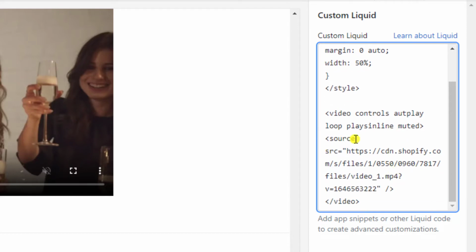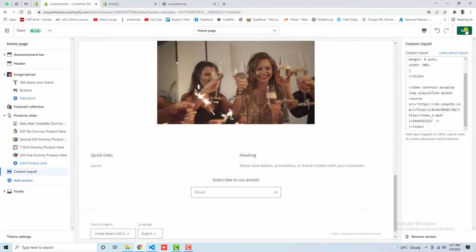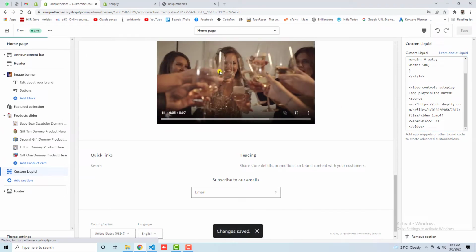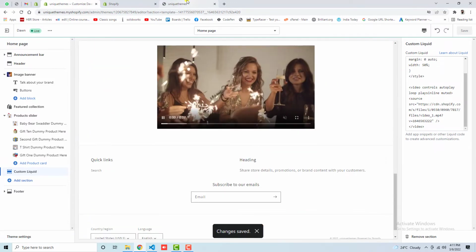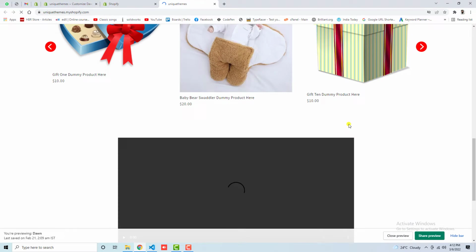So here we go. Actually, we have already added all the things like controls, autoplay, spelling mistake, which is autoplay, then loop, then all the things. So now you can save these changes, and here you can see that this is already auto playing. So once the changes are saved, then you should refresh it again, and here we go.